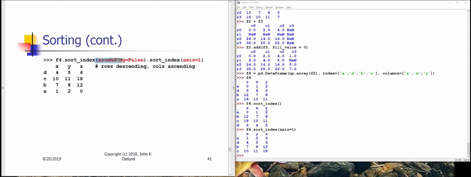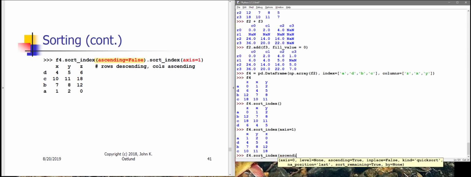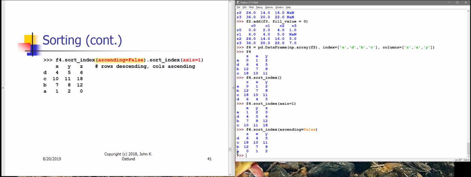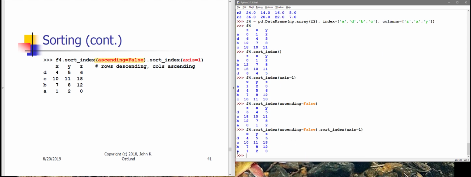Another keyword argument that you can use is ascending. Ascending is true by default, but if I say f4.sort_index with ascending equals false, you'll end up with the rows sorted in descending string order, so D, C, B, A. And since what's returned there is itself a data frame, I can add another dot sort_index, let's say axis equals 1, so that what I get is the rows sorted in descending alphabetical order and the columns sorted in ascending alphabetical order.